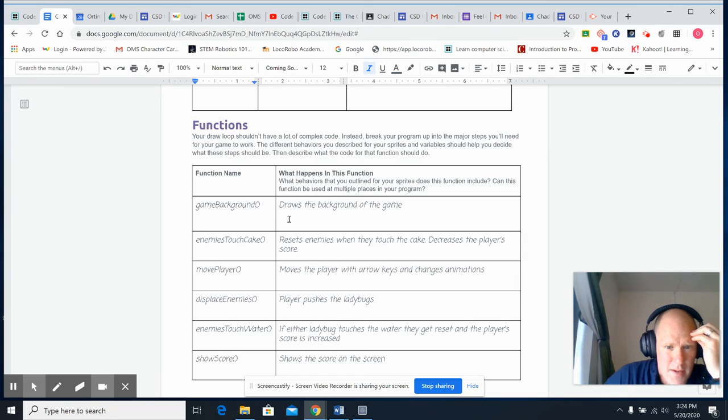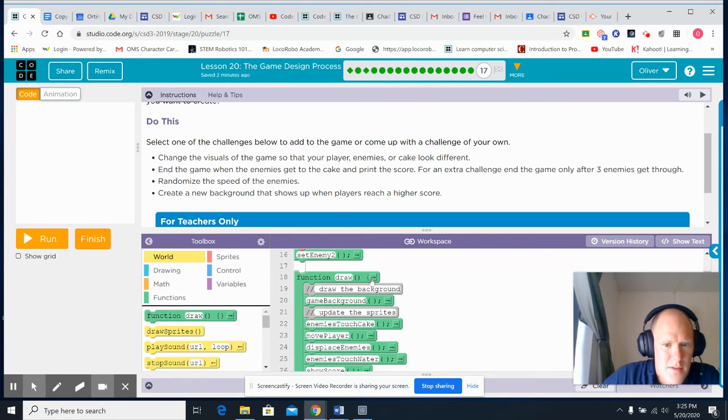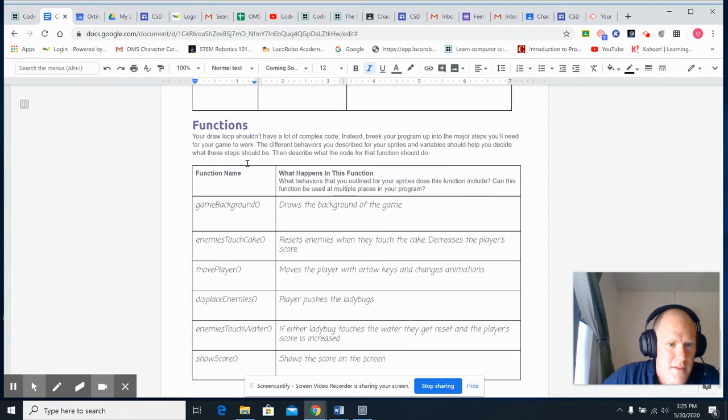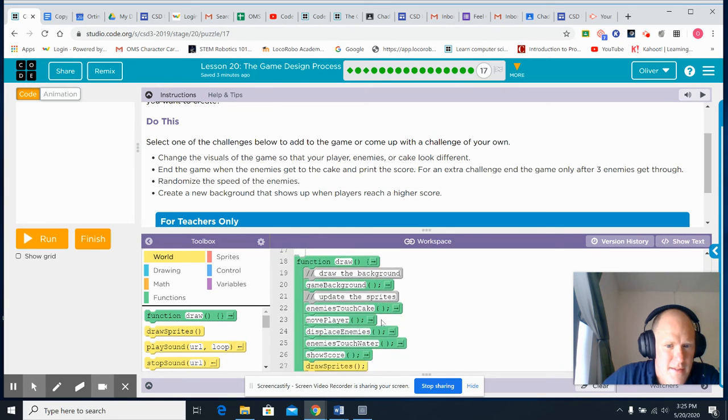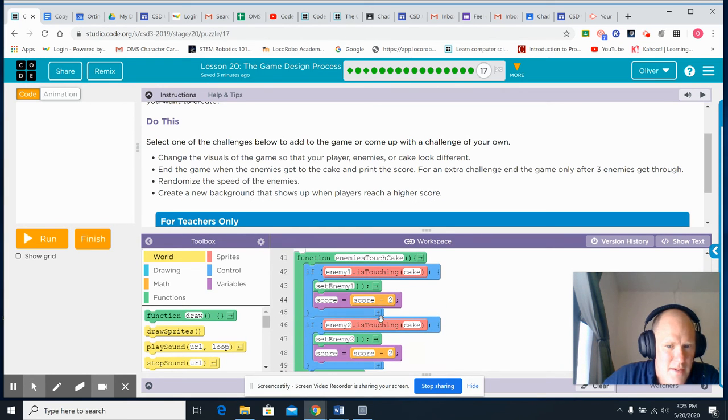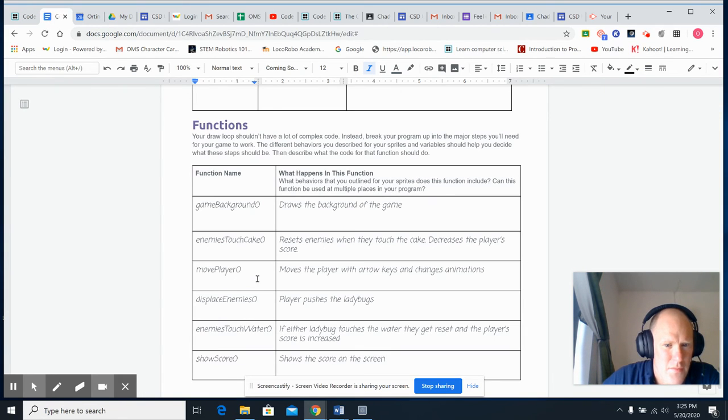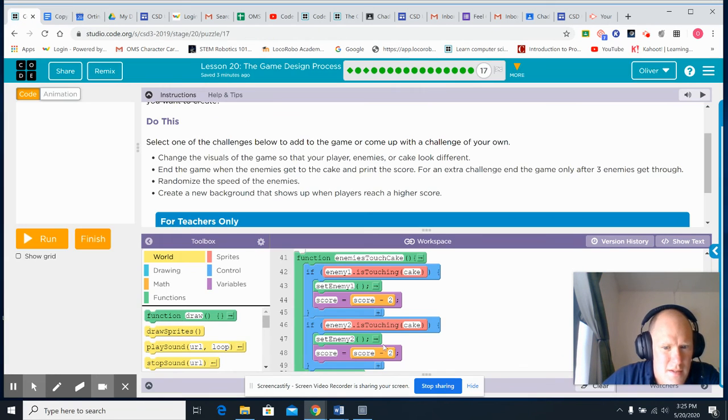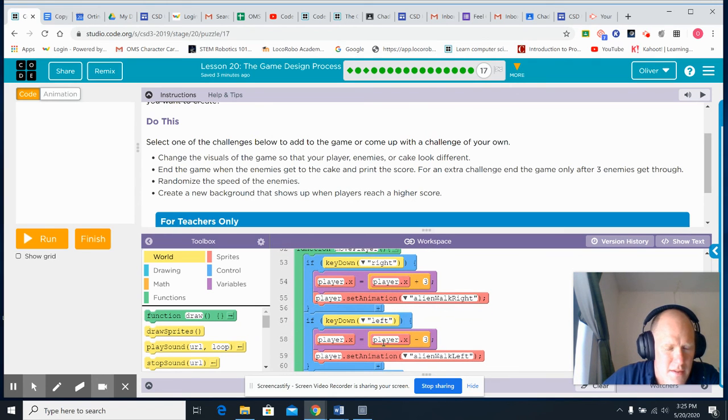Functions. Game background. Draws the background of the game. Okay. So, draw. Here's the background. We got enemies touch cake. Enemies touch cake right there. You've got move player. Move the player with arrow keys and change animations. Move player.